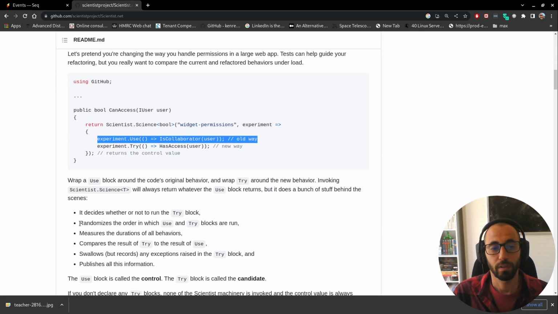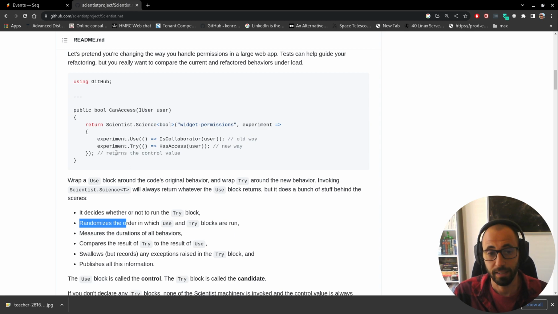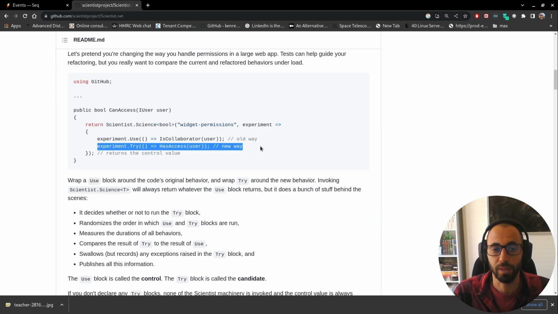Why is this library good? Because it will randomize the order in which it runs the experiment and the different candidates. You can have different tries if you want to experiment with different ways of doing things. It will give you ways of deciding when to run and when not to run the experiment. If you already have a certain level of confidence, you can stop running, or if you see that you're getting a lot of errors, you stop running the experiment. If your experiment is taking a lot of time, you can basically stop it on the fly.